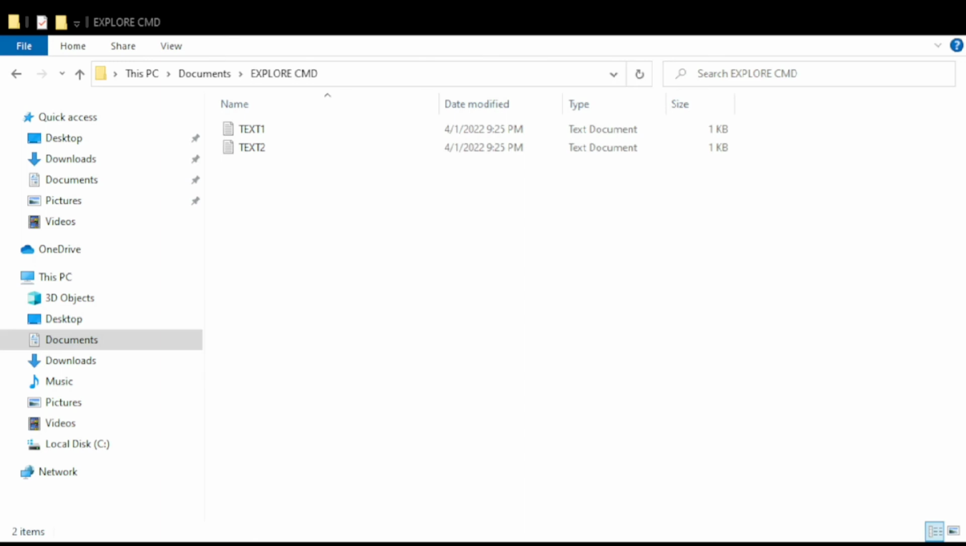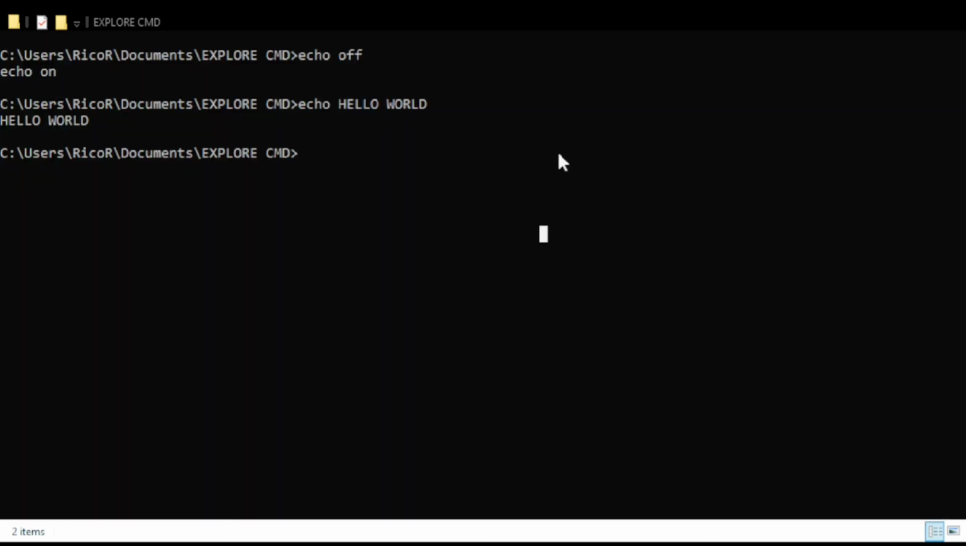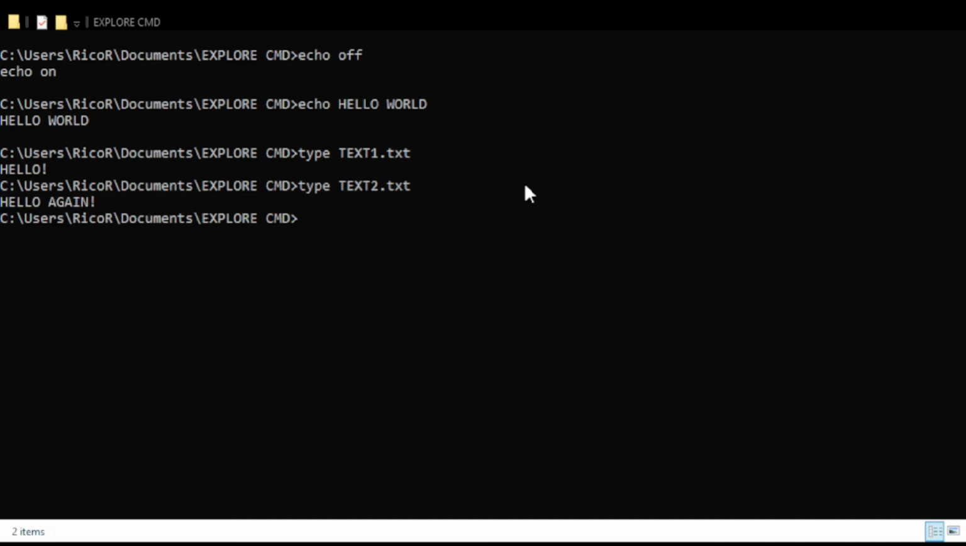So let's go to our CMD again, and we have to type the command type and the name of the text file, which in this case is text1.txt. So the contents of that text file is just hello. What about the text number 2? The contents of that text file is hello again.